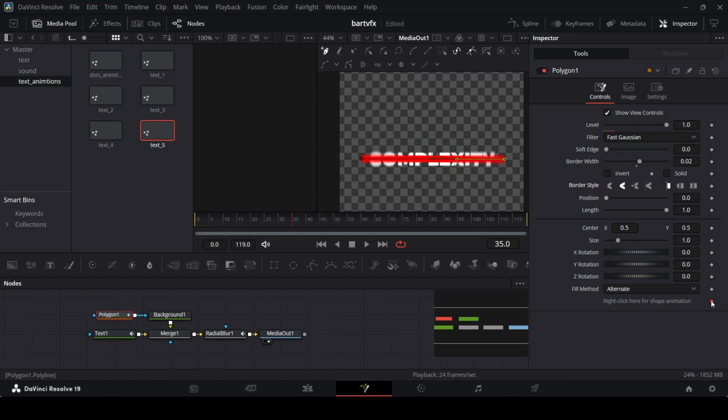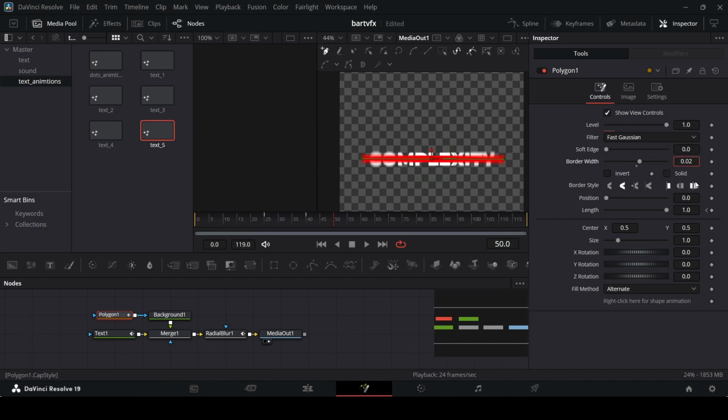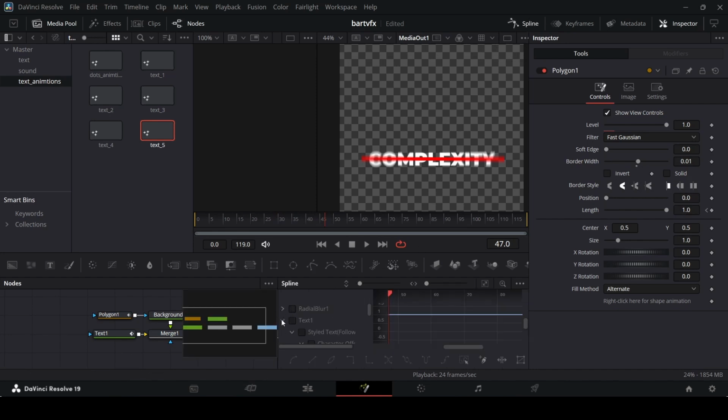I'm going to unselect this, right click here for shape animation. We don't need this right now. So once we have this text coming in, we can go over at 40, create a keyframe at length, and then go over at maybe, let's say, 25, and then change this to 0. So this is how it will look. Actually, I will just change the border width to 0.01. This looks much better.